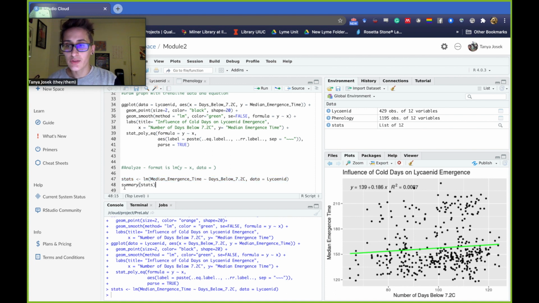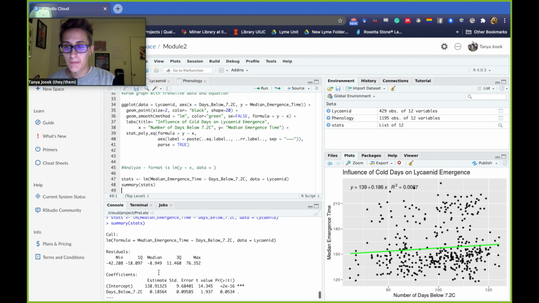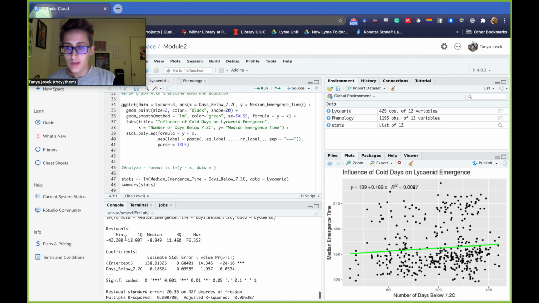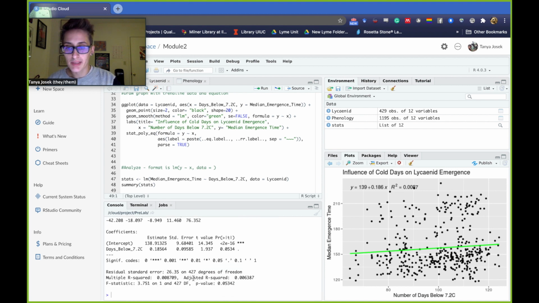And then I do summary. So this is asking for a summary of the stats information. You can click run, and you'll see down in your console, we got all that same information we got before. Right here at the bottom, it's going to have the information we're looking for, our p-value and our r squared. So that is where our stats are.